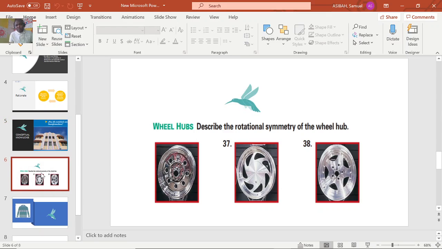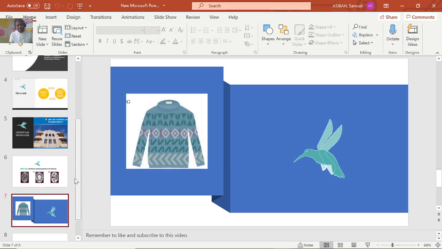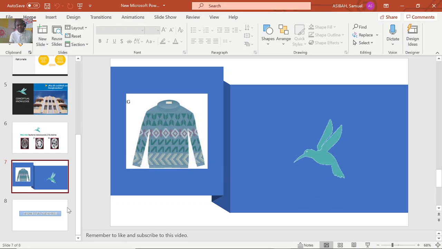We can also look at the wheel hub. You can see rotation symmetry playing a part here. You can see also congruence here and rotation symmetry at the same time. At the same time also here, rotation symmetry and congruency. Also, in the knitting industry, you can see the patterns, you can see reflection, you can see translation, all playing a part here. That is how useful this transformation is.